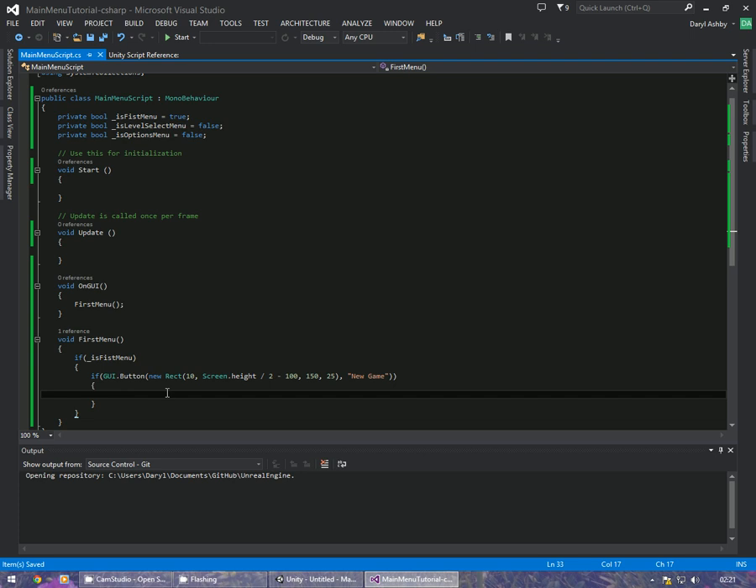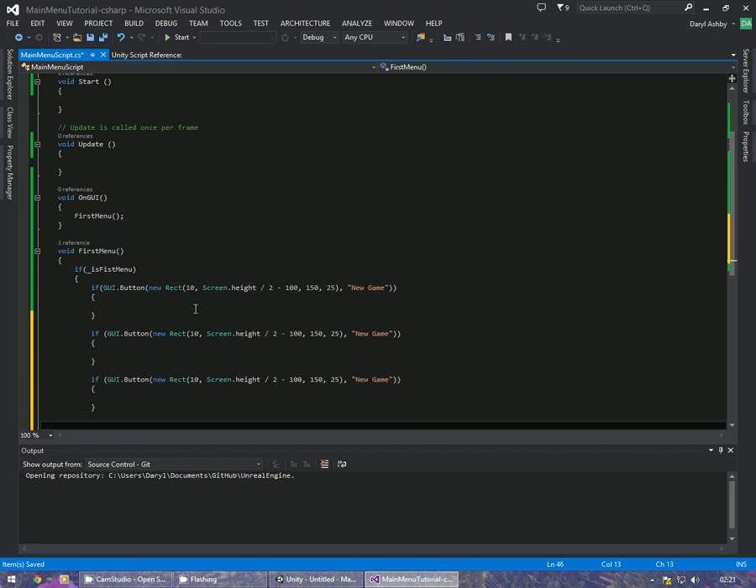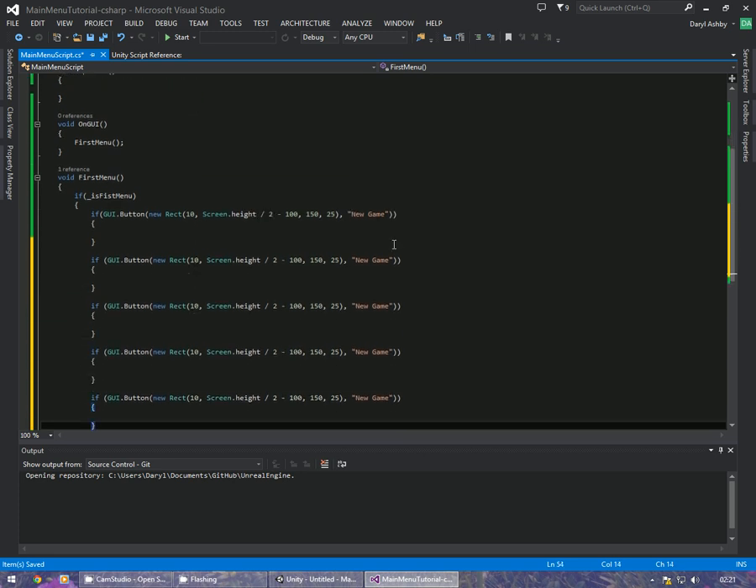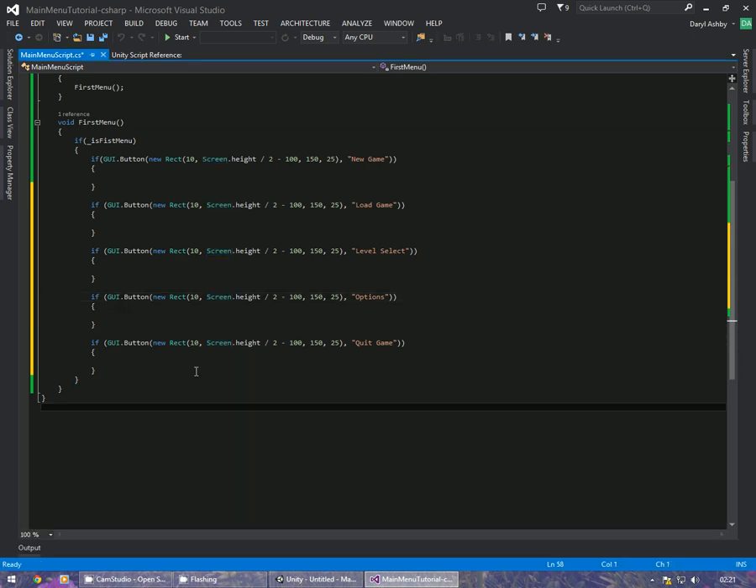Now inside the new game we don't really need anything in there, but what you can do on the other hand is copy this, and let's put one for the load game, one for the level select, one for the options, and one for the quit. You just rename them. So I'm going to load game, level select, options, and the last one is quit game. Now with that done, open a repository. Yeah, hide that. Did not realise.